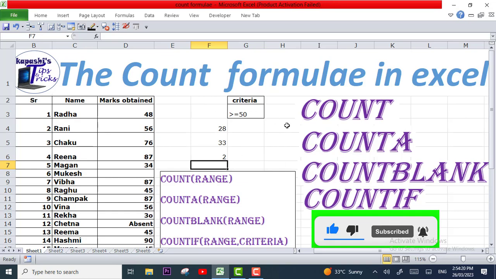Now the most interesting and the most helpful formula, this is the count if formula. Here as you can see, I have shown the criteria. For instance, I have used the criteria more than equal to 50. If we consider that more than equal to 50 is pass, we will get to know out of 35 students how many have passed, how many have got more than 50 marks, right?